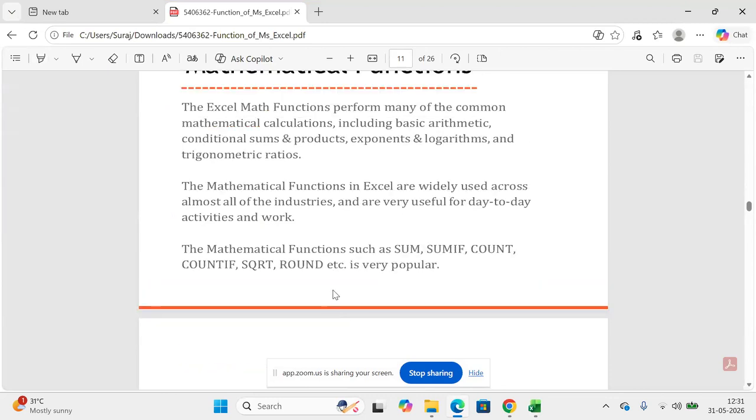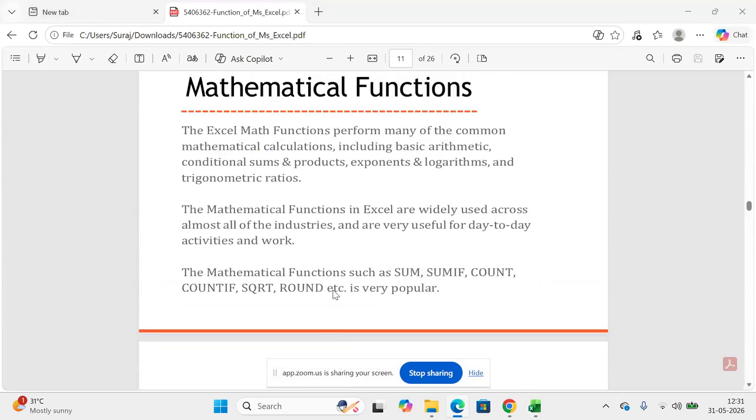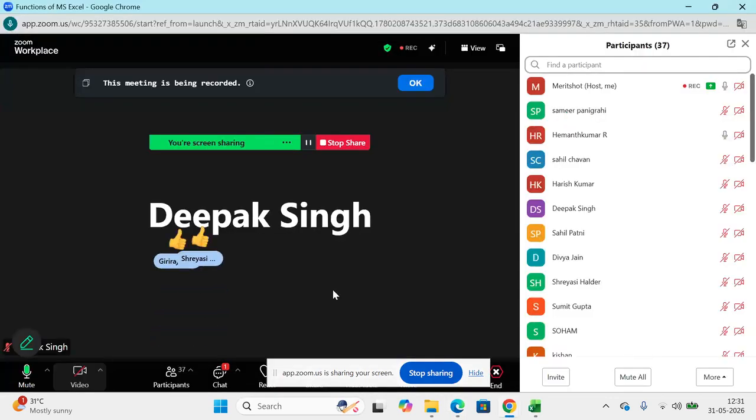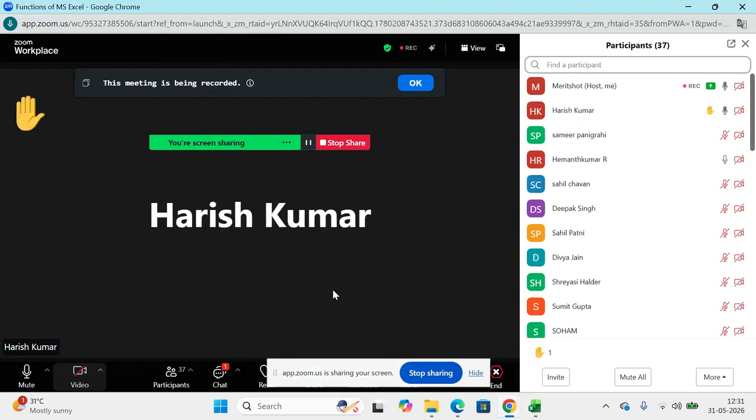Now we are going to move to some typical formulas. Anybody has issues, doubt till now can raise the hand. Otherwise, we'll move to more standard formulas. Yeah, Harish, you have a doubt? Please go ahead. Can you once again explain average if?